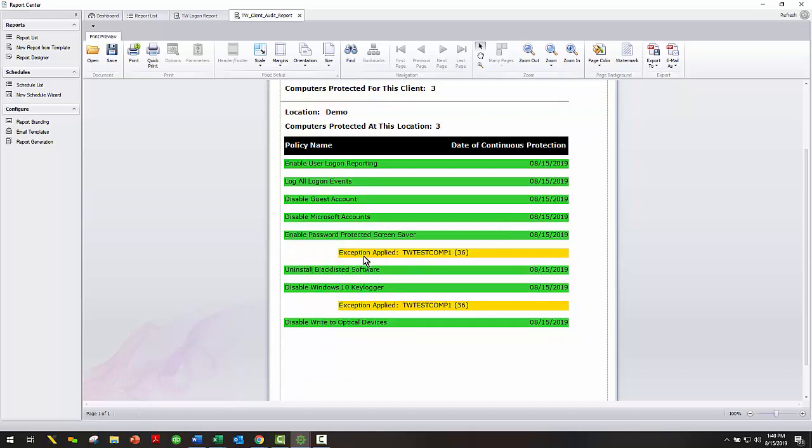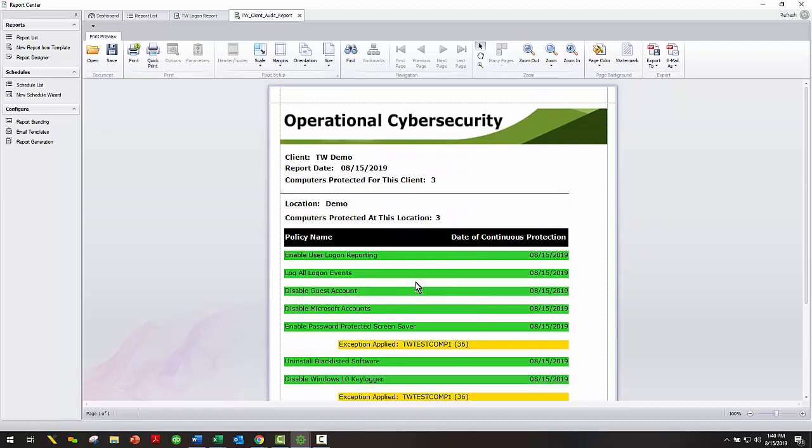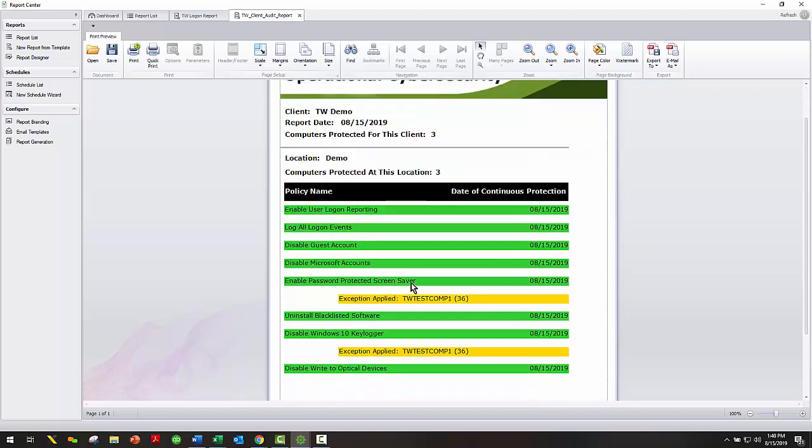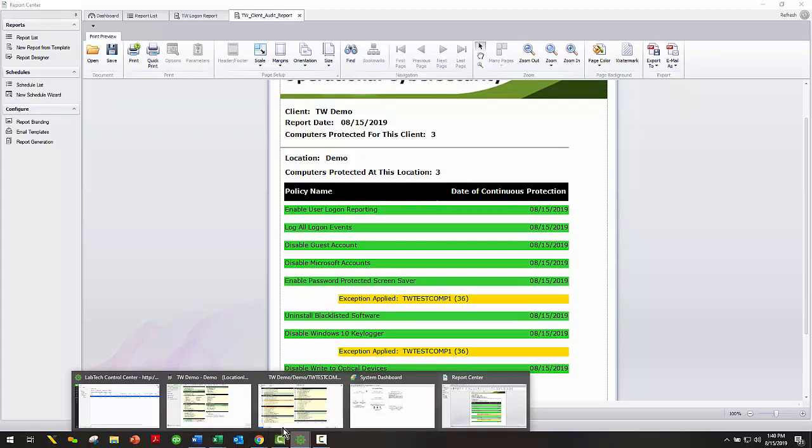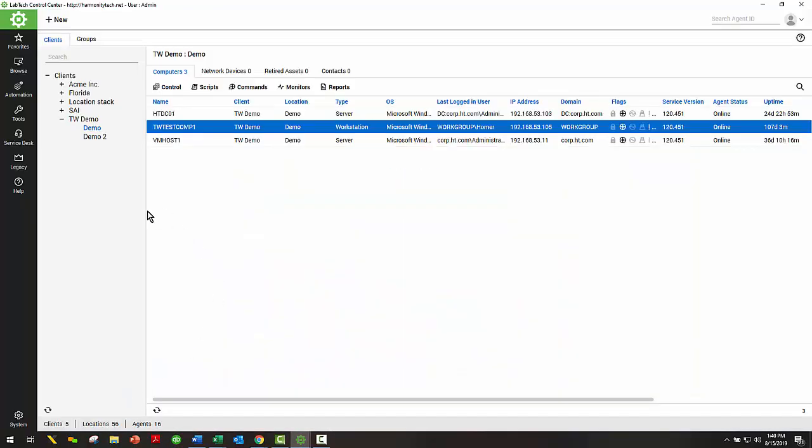This also, as you note, shows you the exceptions for computers. Every computer that has an exception is going to be listed here. And this is the only place that you will see the exceptions listed. So that's our two reports. Let's go back and wrap up with data views.